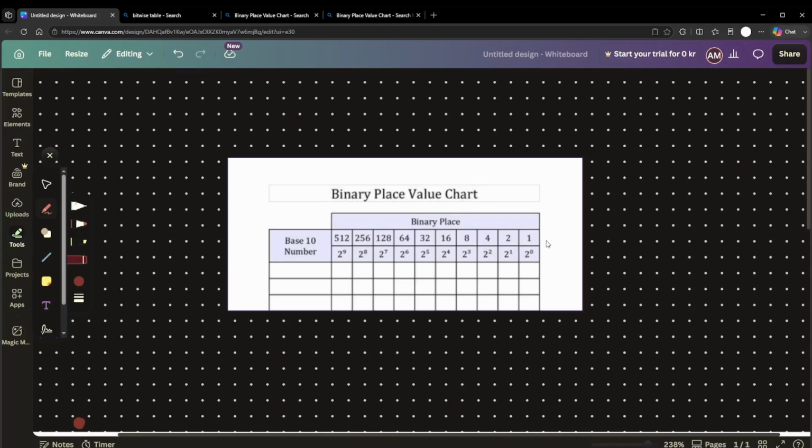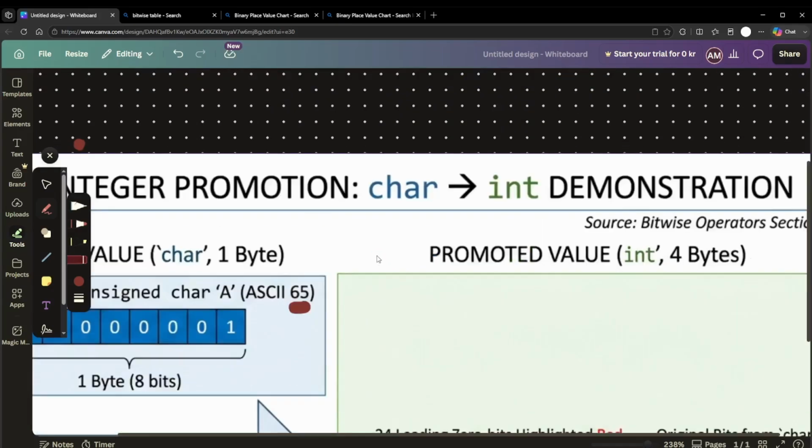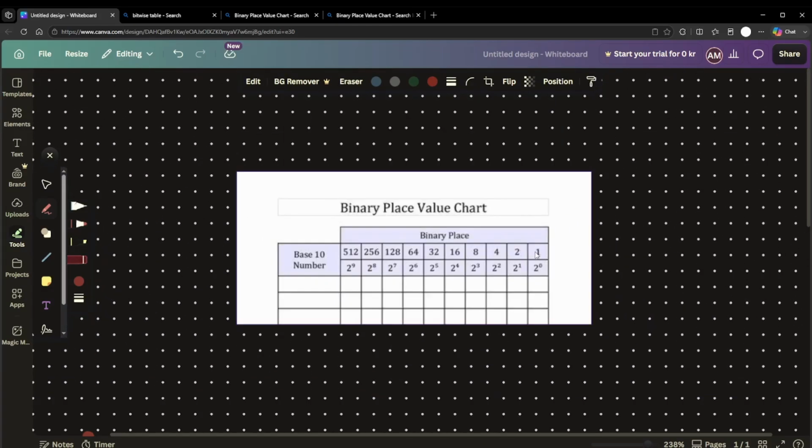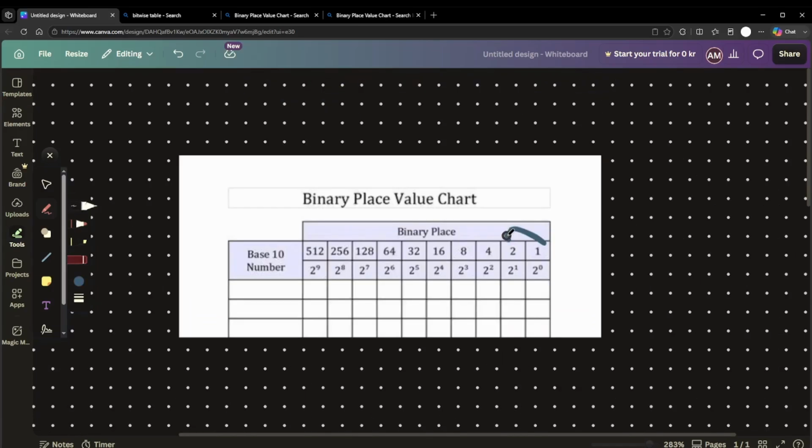If you don't understand what bits are, like if you don't understand what this 65 is, how do we write 65 in bits? You have this table. Each number inside this table is the previous one multiplied by 2. If we look at 1, 1 multiplied by 2 is 2, 2 multiplied by 2 is 4, 4 multiplied by 2 is 8, 8 multiplied by 2 is 16, and so on.